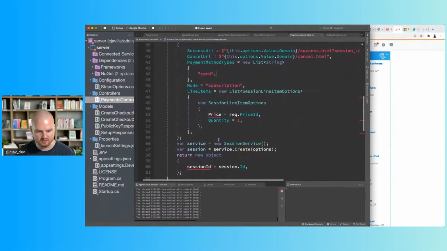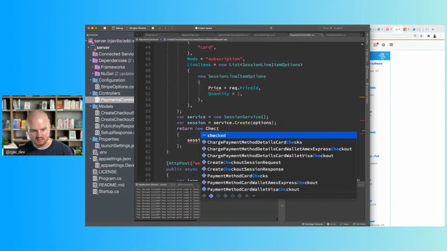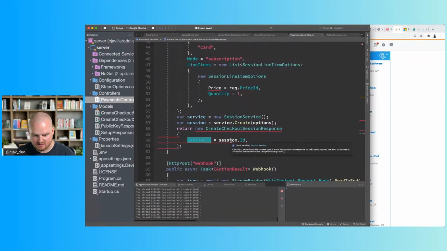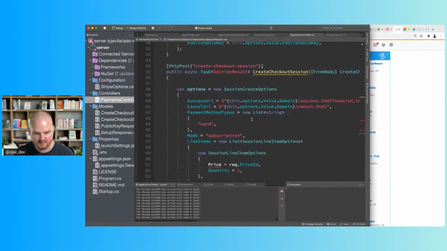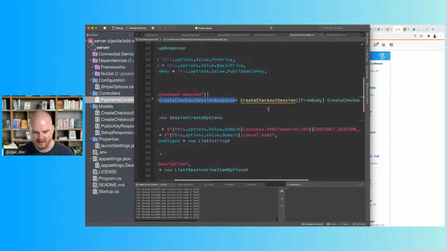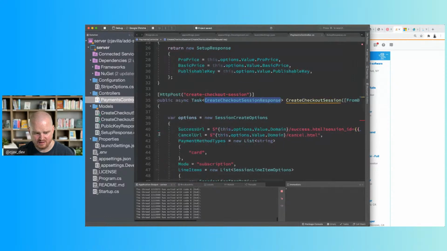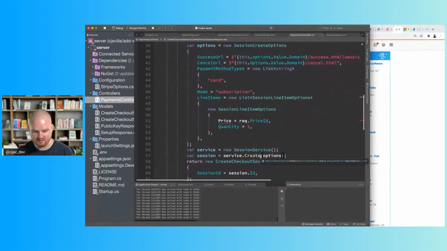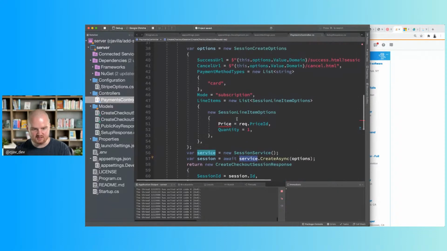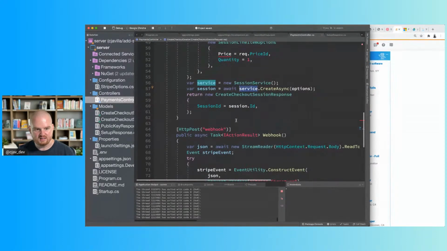And now we're going to return that thing. Checkout, create checkout session response. And why is this no longer? Okay, so then actually we want to return an IAsyncTask of that thing. So then instead of calling create, we want to call create async and then use await here, which will allow us to use async. So this is going to give us a nice async function. All right, so that should work.